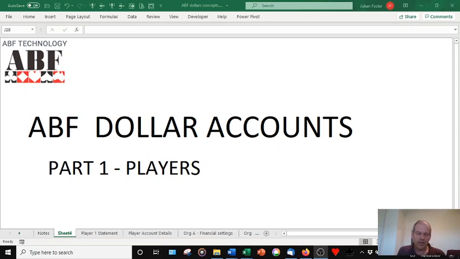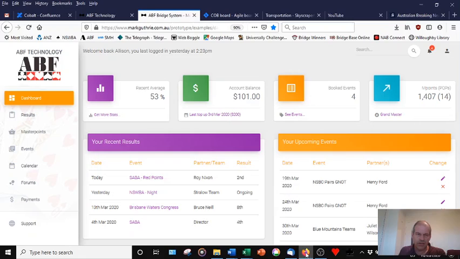So if we start by considering what this means from a player's point of view, the whole idea behind an ABF dollar account is that it's really a bit like one of those public transport cards. You can run an account with the ABF, you can put money onto it, and you can use that money to pay for your bridge.